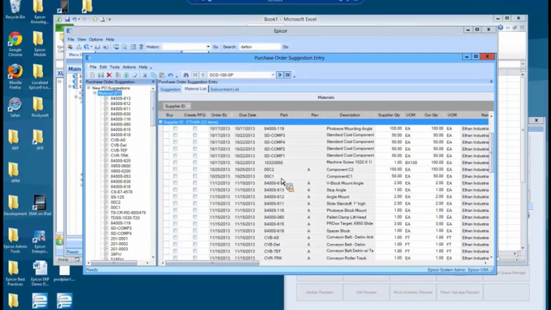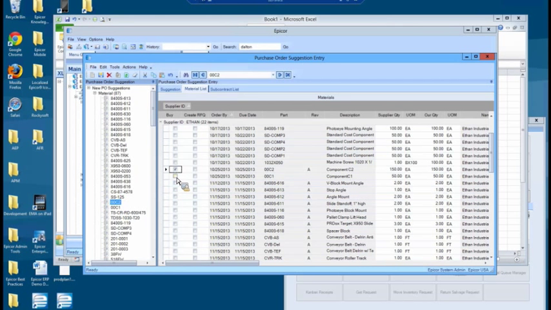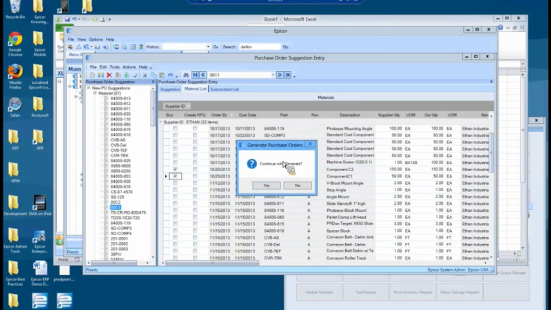Epicor is very, very focused on making the system usable and groupable so that you can work to exception. For manufacturing, working by details is just not practical. We have to work to exception. We have to be able to group. So we're going to come in here and we're going to say, I want to buy that one and I want to buy that one. We're going to go to our actions and generate our purchase order.